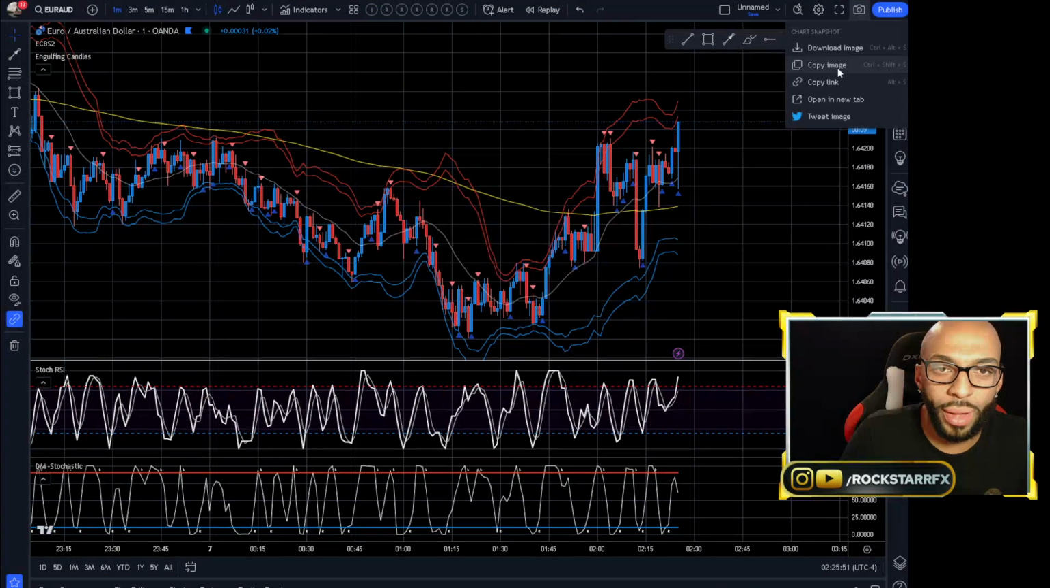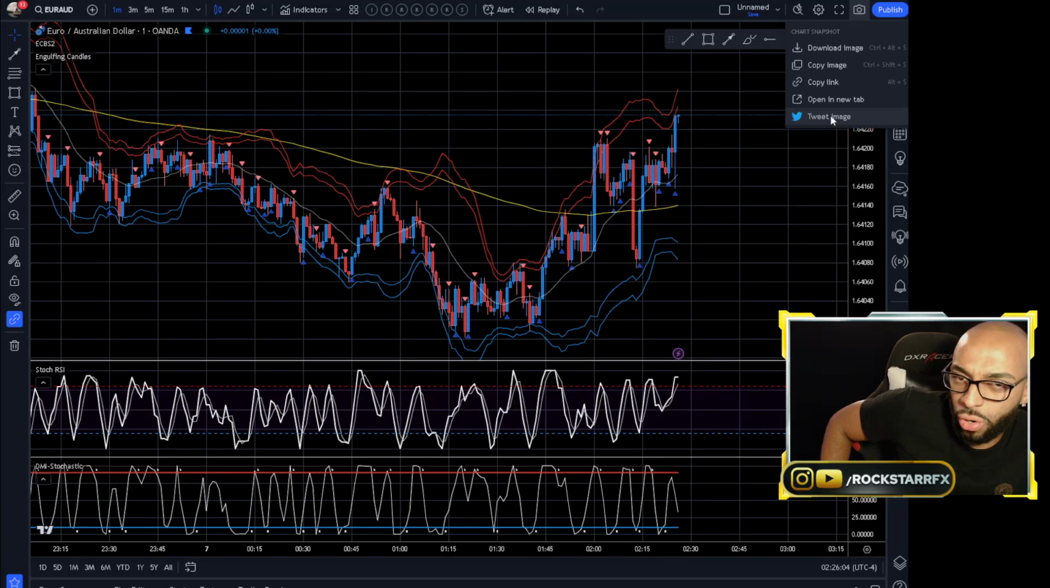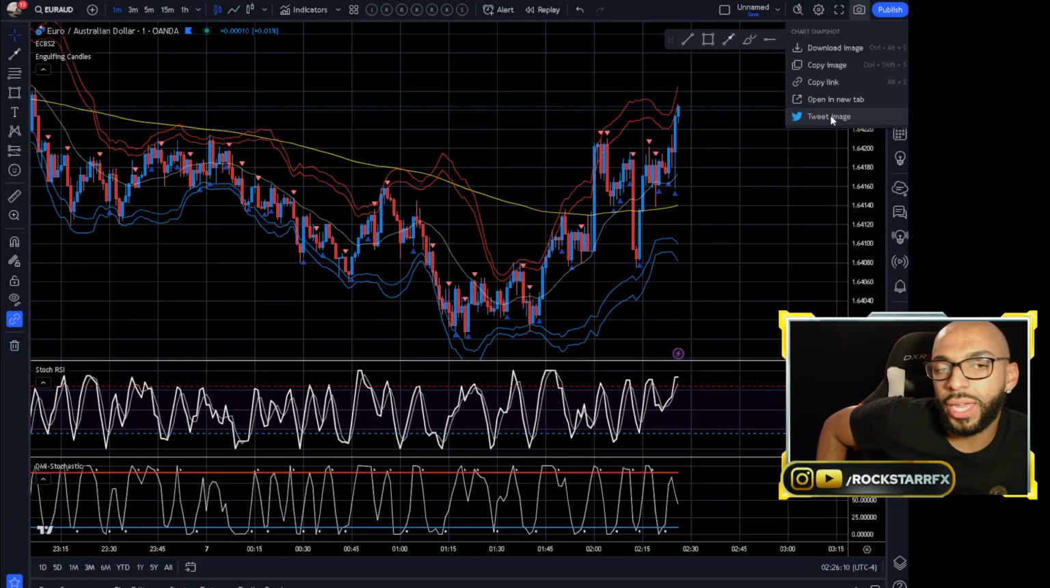You can also go ahead and download these images straight from TradingView. You can copy a link and maybe send it out to somebody else, or if you guys are into Twitter, you can actually tweet it to somebody. I know Instagram just came out with Threads. Not sure if TradingView is going to be adding Threads to this feature, but that would be pretty interesting if they do that in the future.